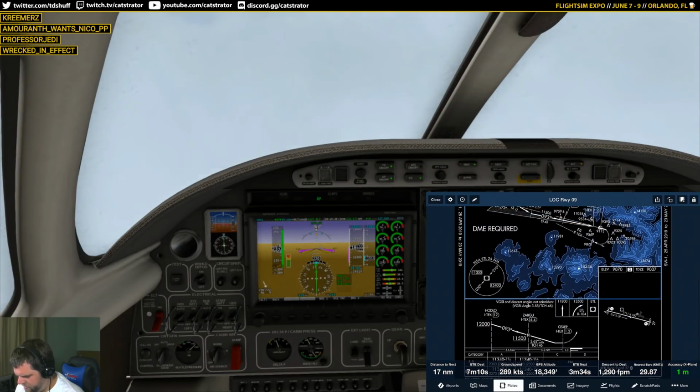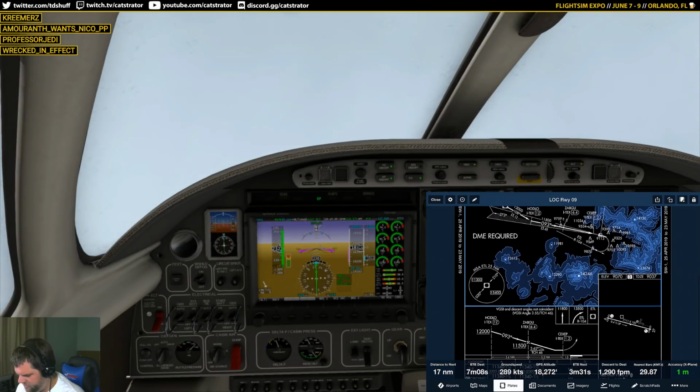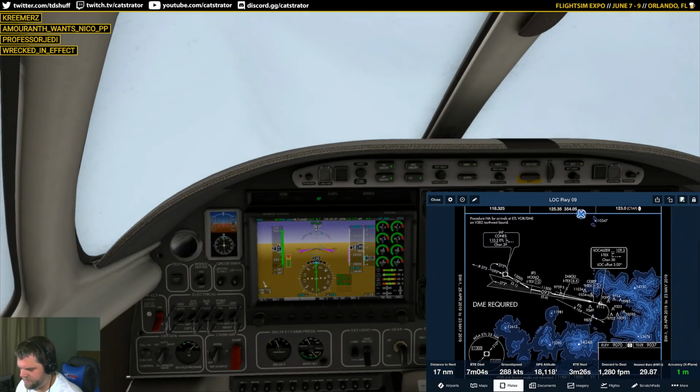In the event of a missed approach, we plan to climb to 11,800 feet, make a right turn to join the 104 radial off of the ETL VOR, and then fly that up to 13,500 feet and then direct. Alright.